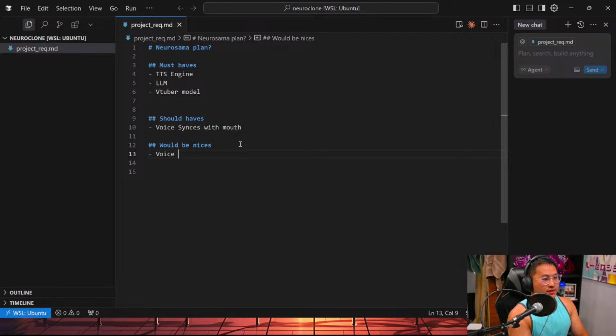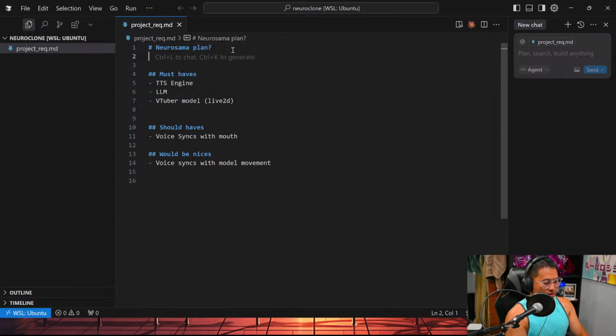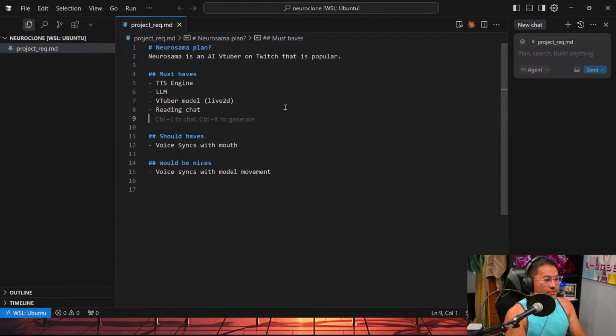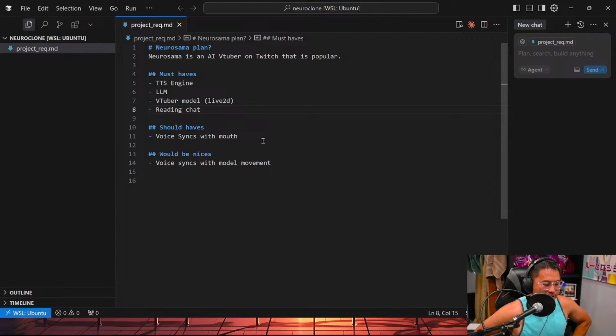Would be nice: voice syncs with model movement. For the VTuber, probably do something like Live2D, right? Then the LLM. So yeah, this is pretty much the bare bones. Neurosama is an AI VTuber on Twitch. That is popular, popular to say the least. So for our must-haves, we've got a TTS engine, an LLM, and reading chat. I think that's pretty much it for the must-haves.